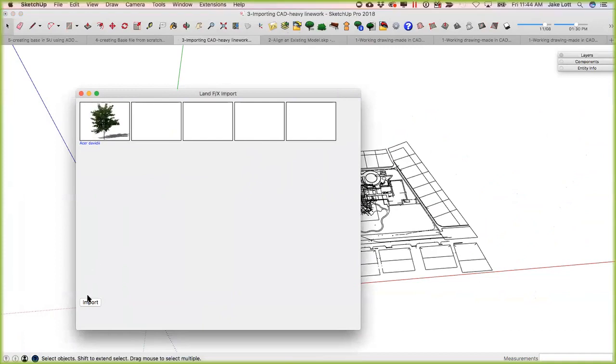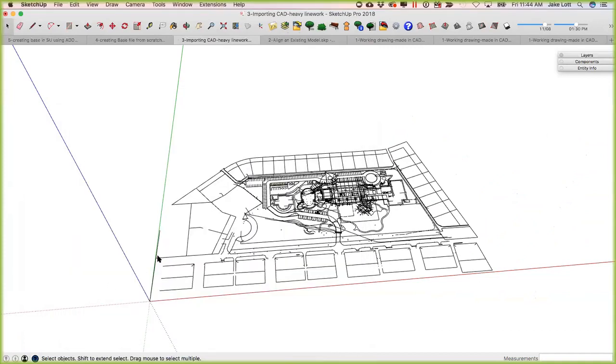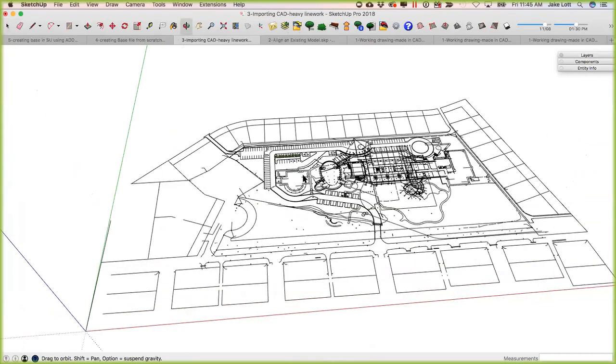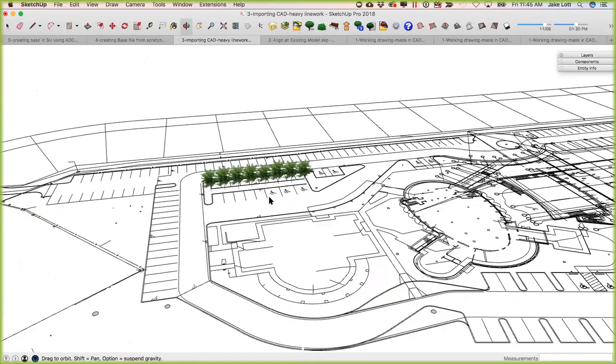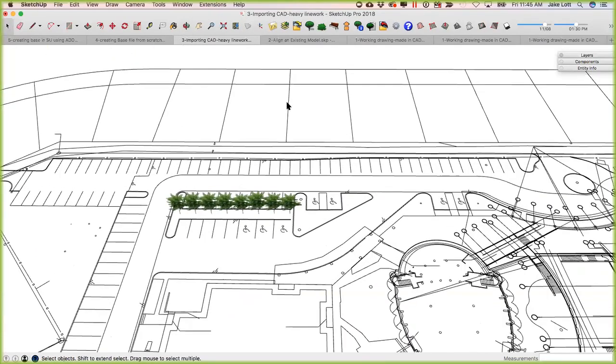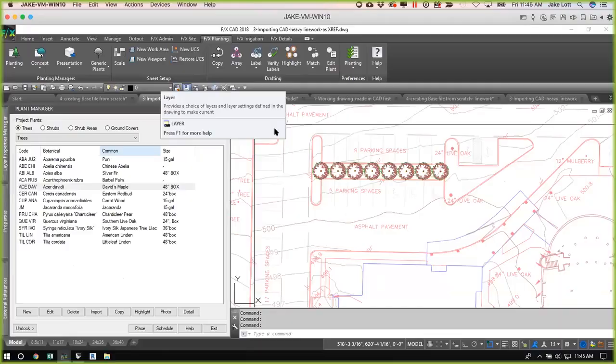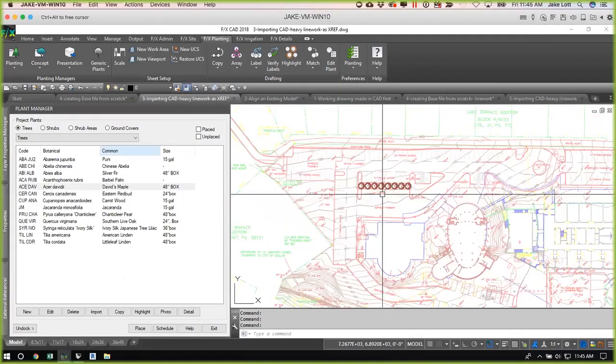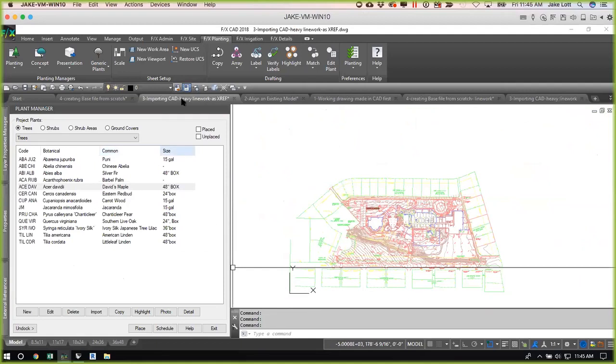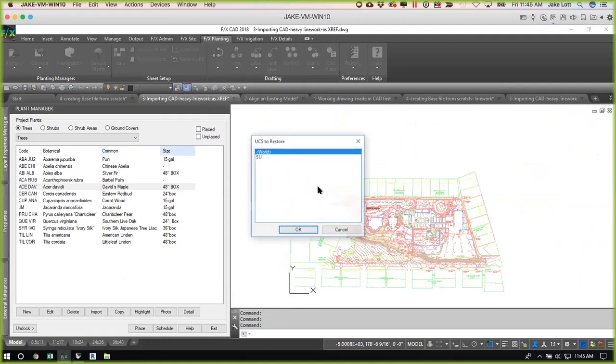So you can see this is the one tree. We'll go ahead and import him and see where he goes. Oh, he went perfect. I think I already set up my UCS on that one. So it is where it should be. Let me get over to restore UCS.